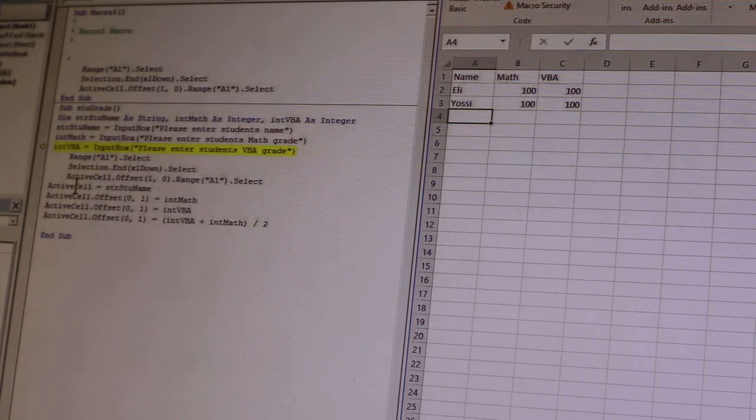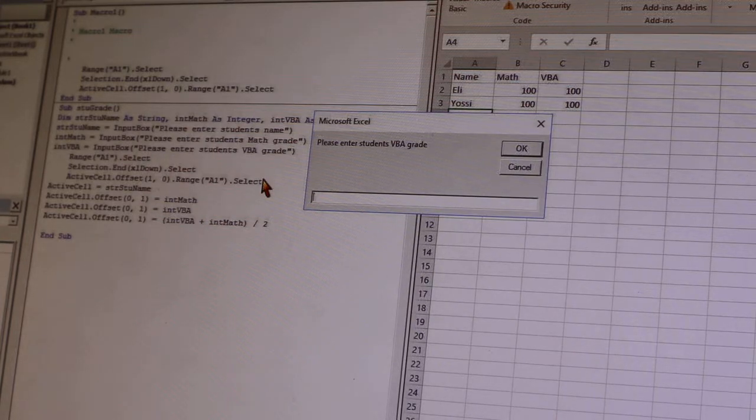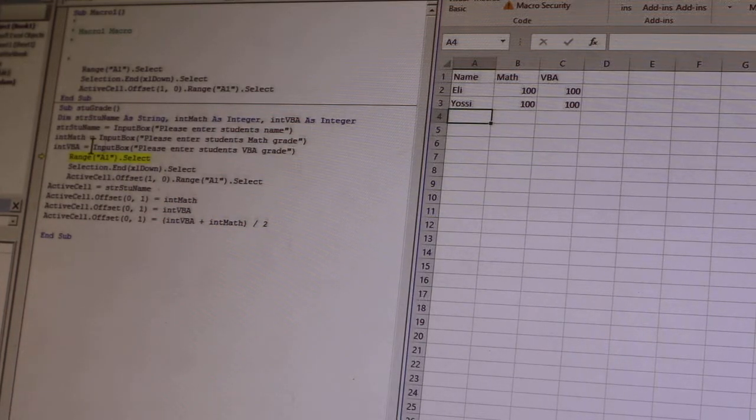So, I press F8 again and another input box opens, and I put here an integer, and OK, and now if I hover over this, I have the number that I put in. Range A1 select. See this? What is the active cell right now? A4. I press F8. Now the active cell is A1 because this command says select A1.